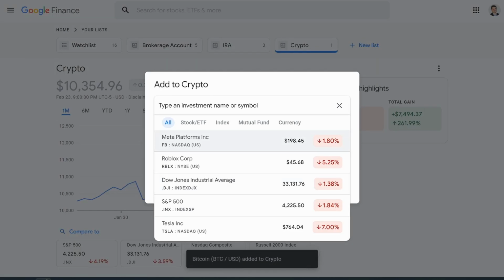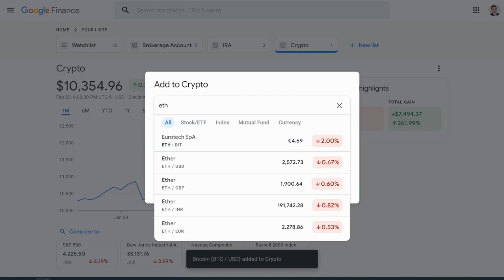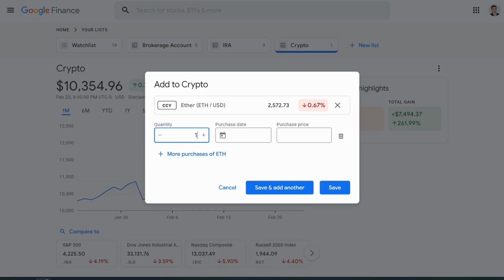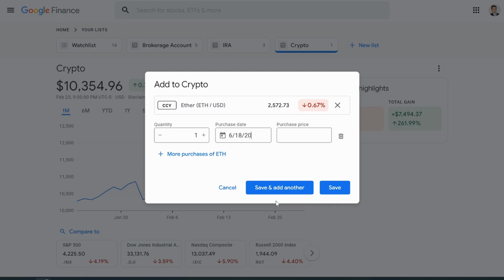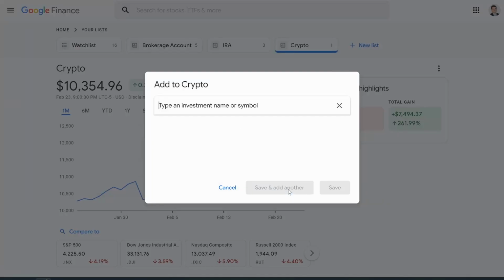And then we'll also say we have some Ethereum. So there it is. So I have one Ethereum, purchase date 2021. Go back to June. Whoops, 2020 meant 2021. That makes a big difference.